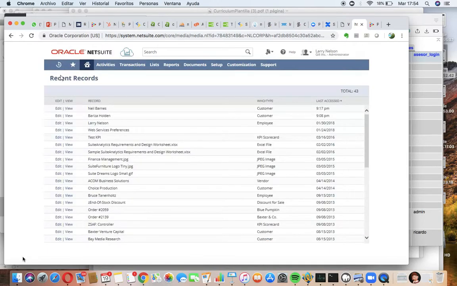This will take me to the Recent Records page that displays the most recent records, the type, and the timestamp of when I last accessed it. Let's go back to the home dashboard again.